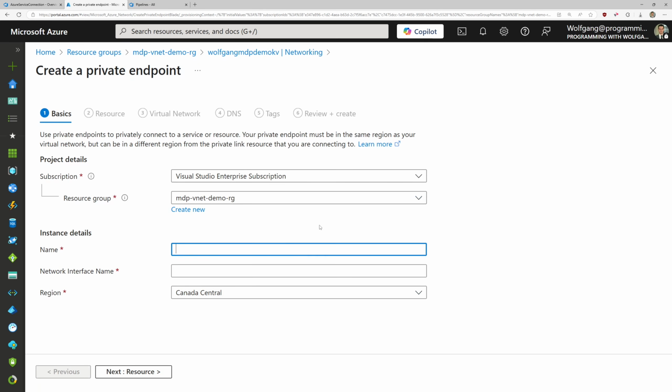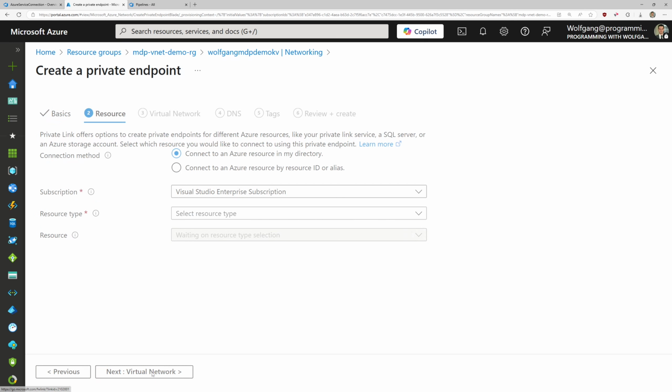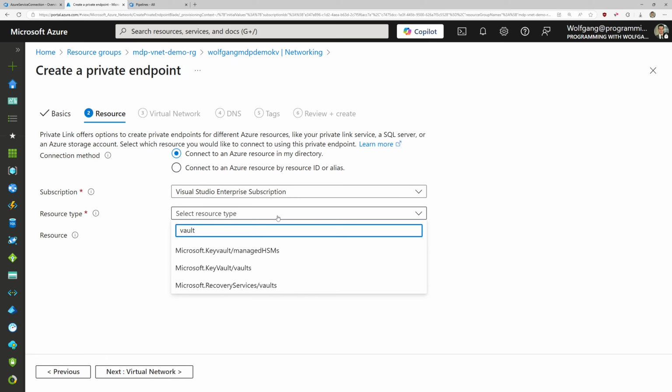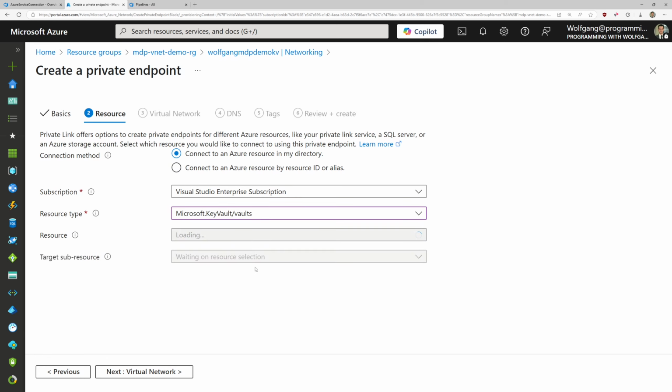Then we provide a name, for example, my private endpoint, and the region. Then we select what type of service we want to attach this private endpoint to. In our case, we want to use a Key Vault. So we search for vaults or Microsoft.KeyVault/vaults.